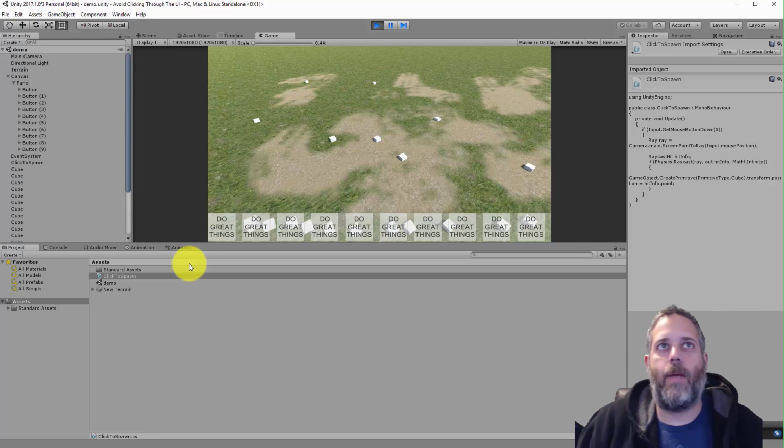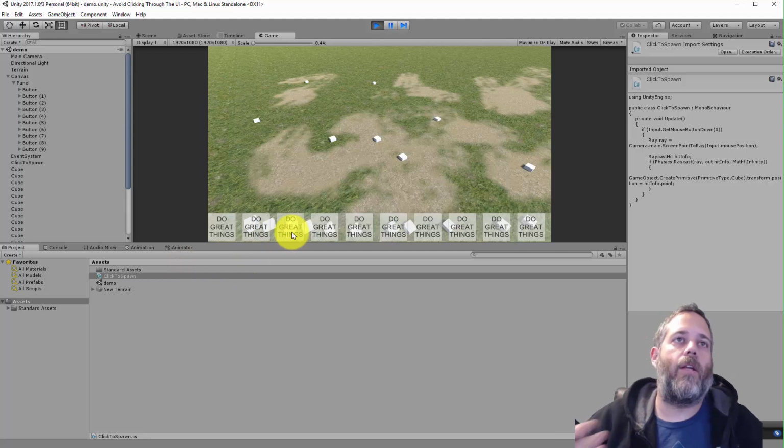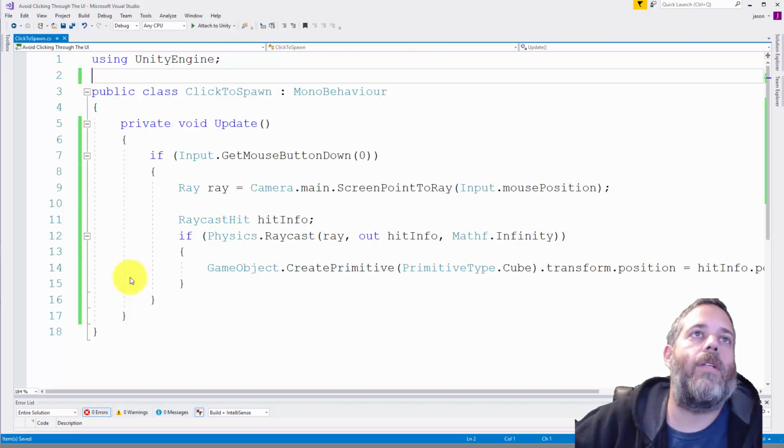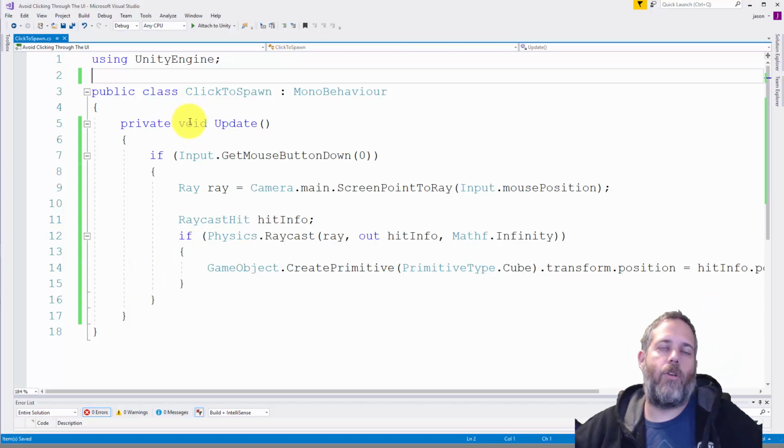And again, in a real project, you may not be spawning things. You may be using this to move or to target things or some other system. But you don't want the click to happen when you're trying to click a button. So to fix that, it's actually really simple. Let's take a look at the click to spawn code, and then I'll show you the fix.